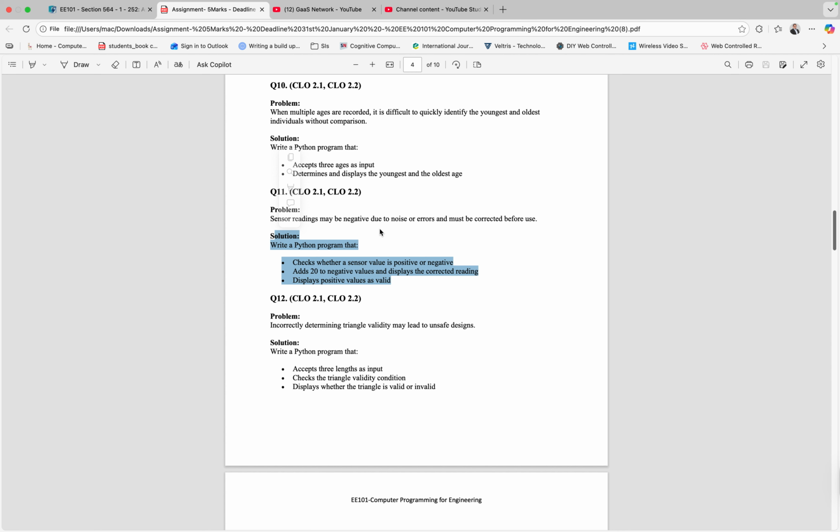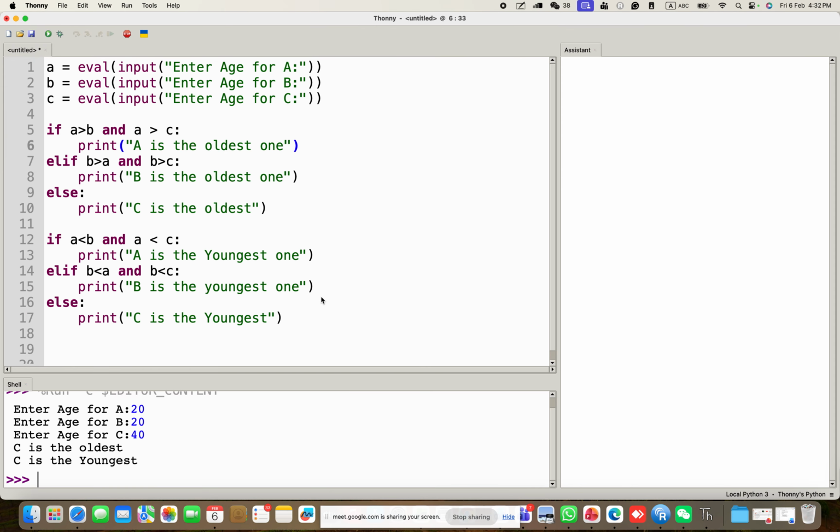Sensor readings may be negative due to noise and error, and must be corrected before use. So in the solution, it is saying if it's negative, add 20 to it. That's it. It's not really a scientific solution, but we have to follow the instructions, right? So let's do the instruction. It says if the sensor reading is negative, correct it before use. That's the problem we're trying to solve, and the solution it's giving us is simple.